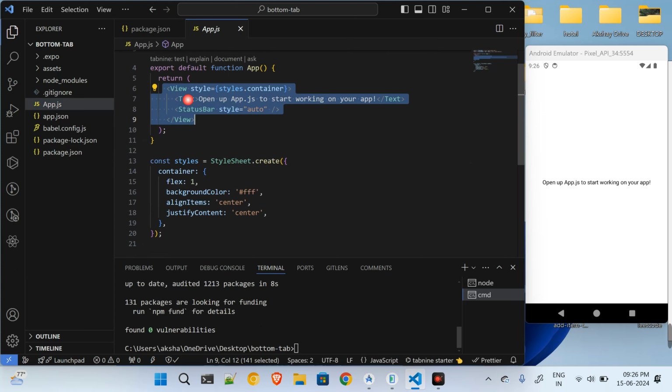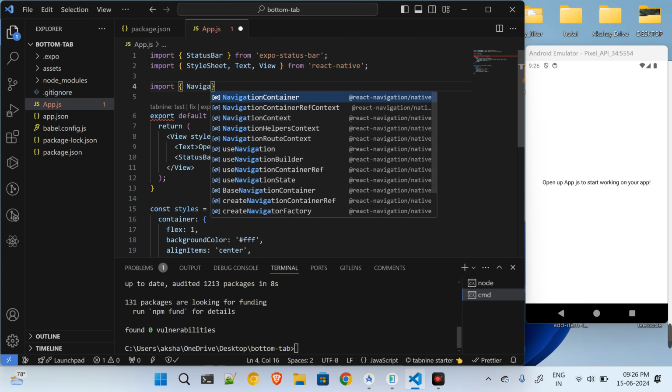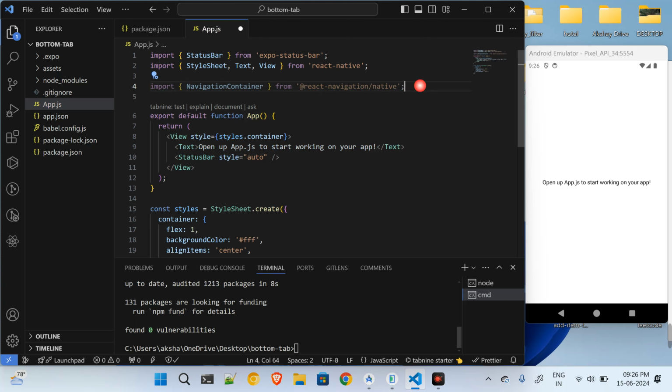This is some basic code which is present over here, and whatever stuff is inside this App.js, you will see that getting rendered inside the Android emulator. So let's get started, and I will show you how to create the bottom navigation. There are a few things which are already imported, and I will show you how to import the navigation container and all. First of all, I will give the space like this, and I will import the navigation container.